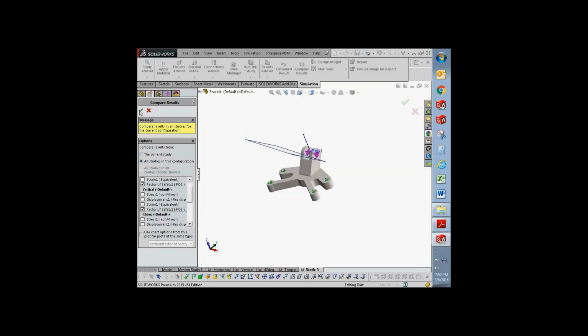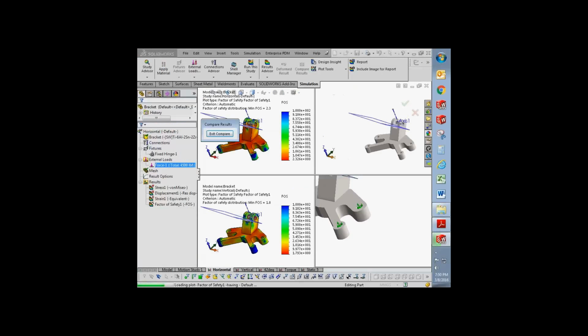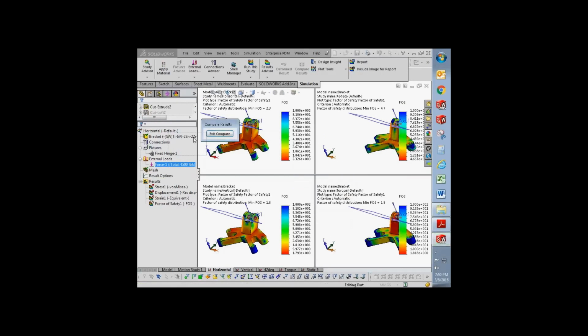Of all these, it's about 2.3, 1.8, 1.8, 4.7. So we're okay for all the 4 load cases for this part. Then you can create a report out of it, and it'll capture everything for you in the report: what your inputs are, what your outputs are, what your reaction forces are, to give you a nice Word document.